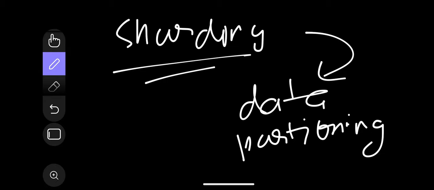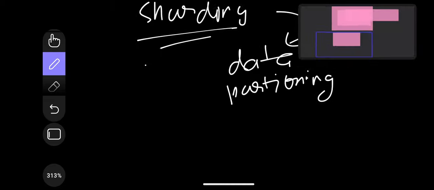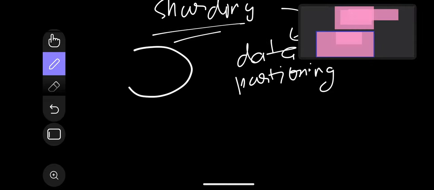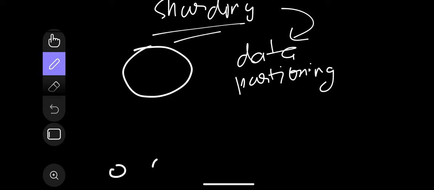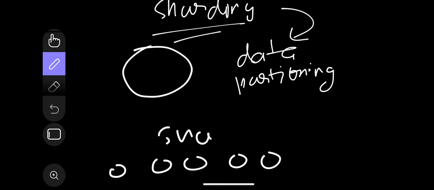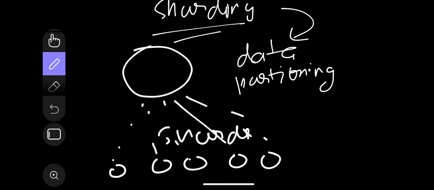It can be based on a lot of things, but we will talk about two or three as an example. Suppose this was your whole main database. Then if you do sharding, you will have shard 1, 2, 3, 4, 5, let's say, and these are called shards. So you have split it. Cool. So this is how sharding is done.